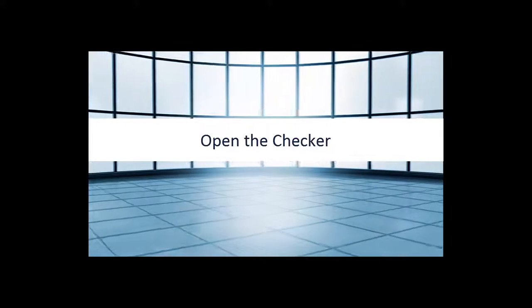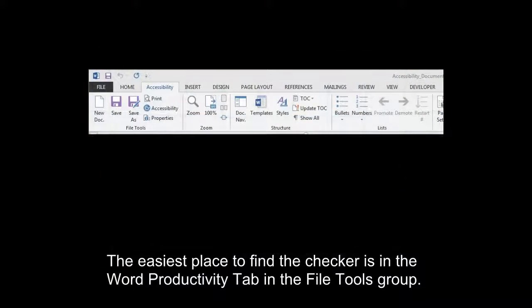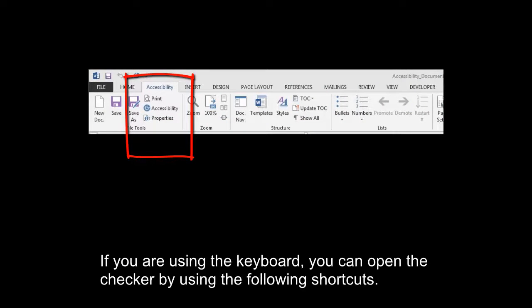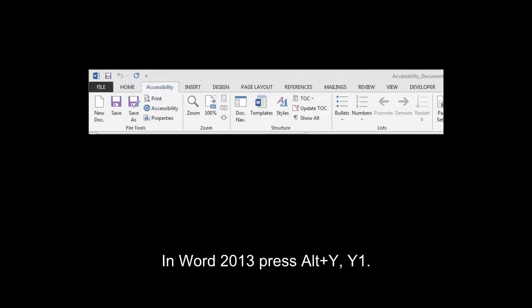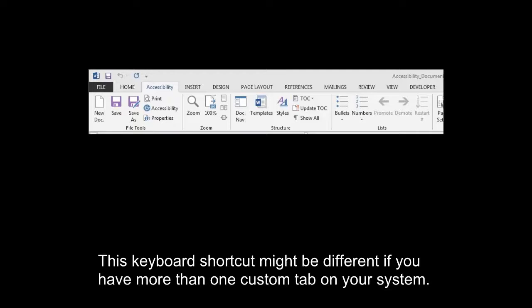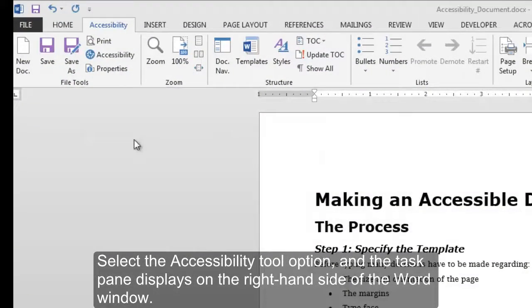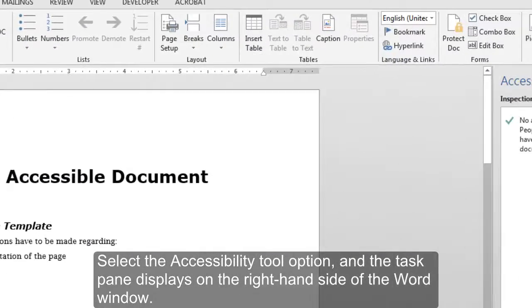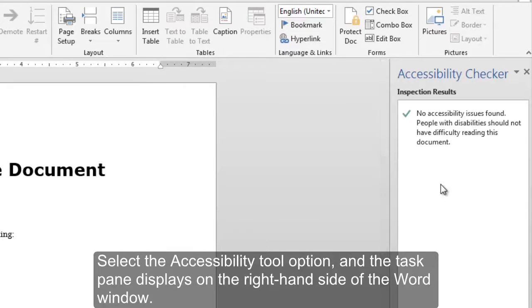Open the checker. The easiest place to find the checker is in the Word Productivity tab in the File Tools group. If you are using the keyboard, you can open the checker by using the following shortcuts. In Word 2013, press Alt plus Y, Y1. In Word 2016, press Alt plus Y, Y2, Y8. This keyboard shortcut might be different if you have more than one custom tab on your system. Select the Accessibility Tool option, and the Task pane displays on the right-hand side of the Word window.